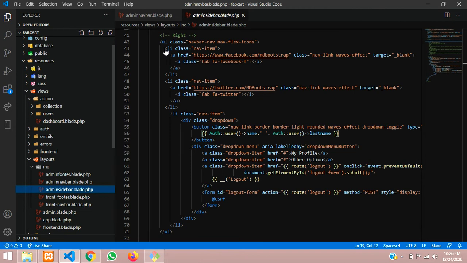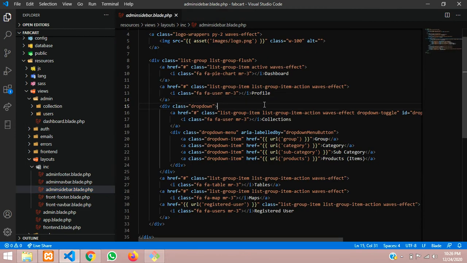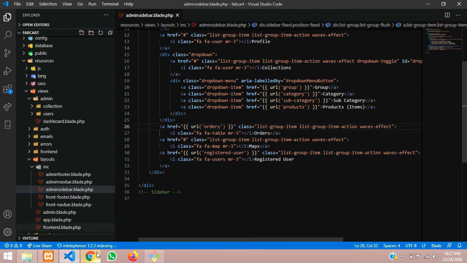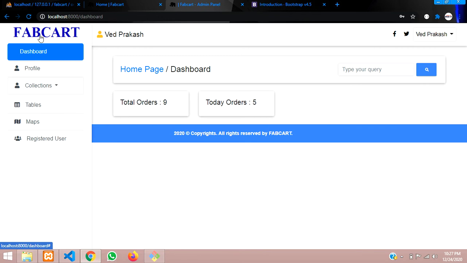Not admin sidebar, it is actually the sidebar, not the navbar. Over here, this is the table. I'm going to name it orders, and then this is the URL where we will be replacing it with the URL in single quote orders. Then we will execute this file first and see the output. Let's refresh this page. Now orders has been done. Let us click on this and see the URL comes up.